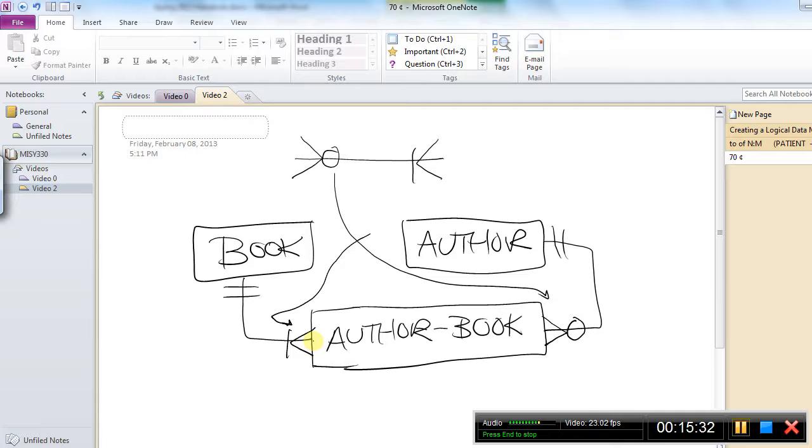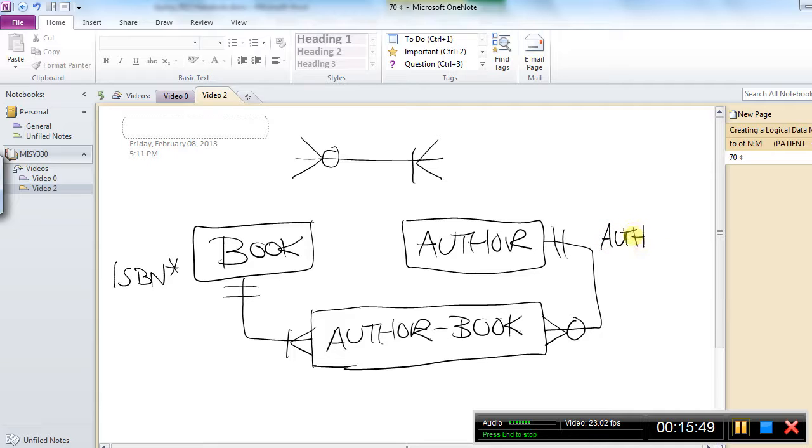Okay? That's how the hip-hop rule goes, and you'll understand why I call it that in class once we talk about it. So now, given that, what we end up with is, if we have, for example, book might be ISBN as the primary key, author might be the author ID. And these are both primary keys.